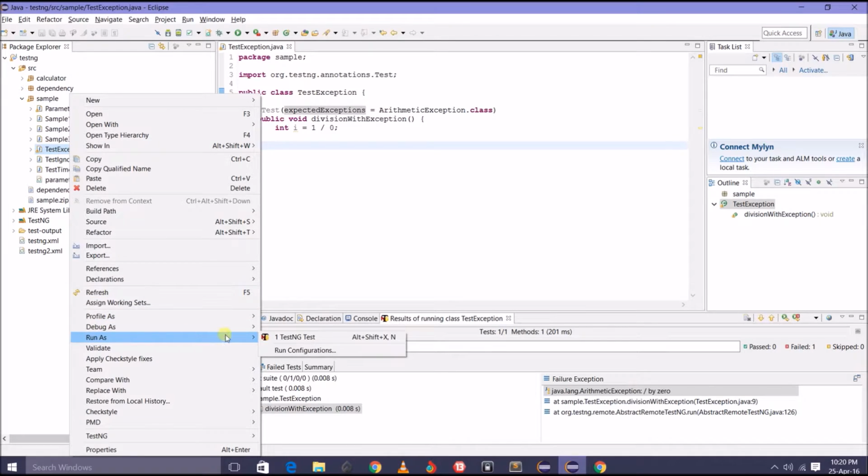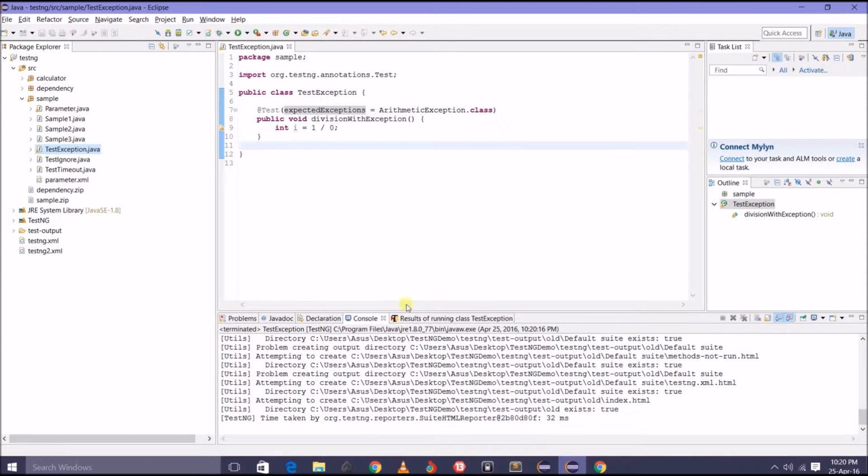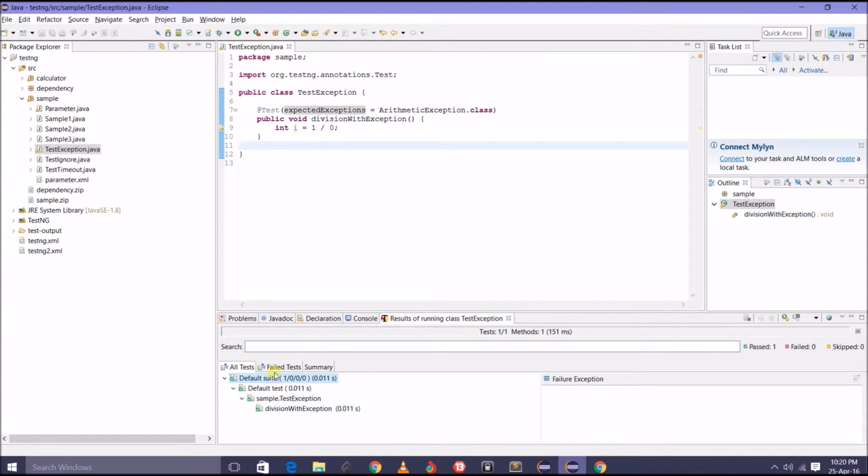So when I run it, we can see that now these tests have passed. So even though there is an exception, since I've added this expected exception argument over here, this test will still pass. So that was the expected exception. Basic understanding of TestNG. Let's move to a demo.